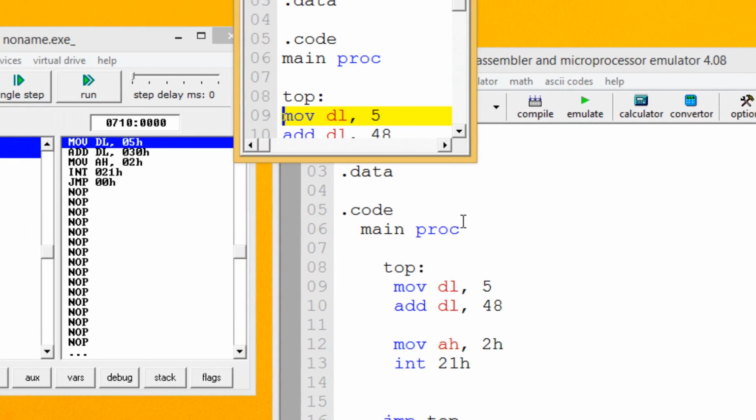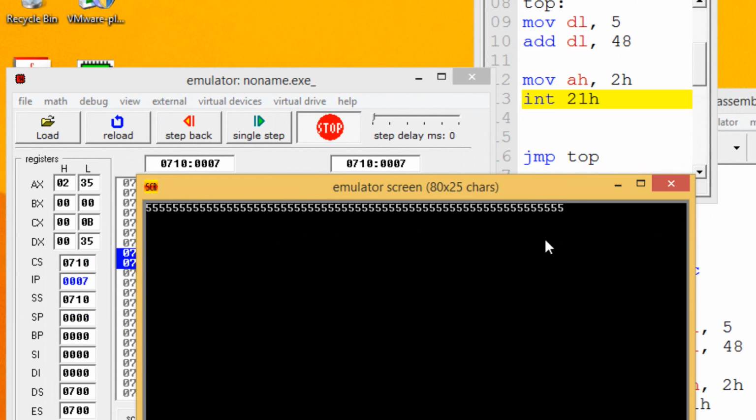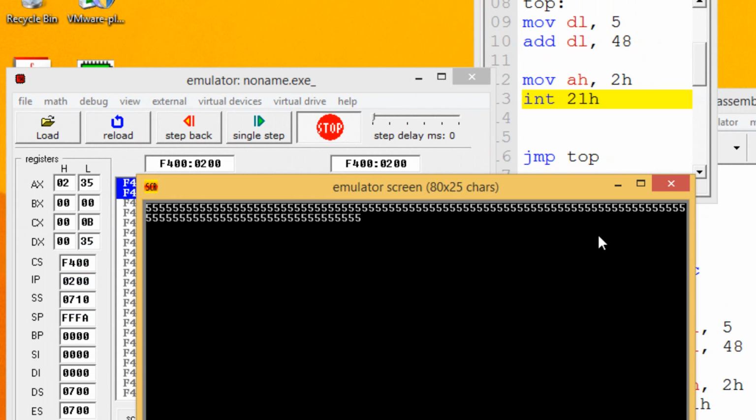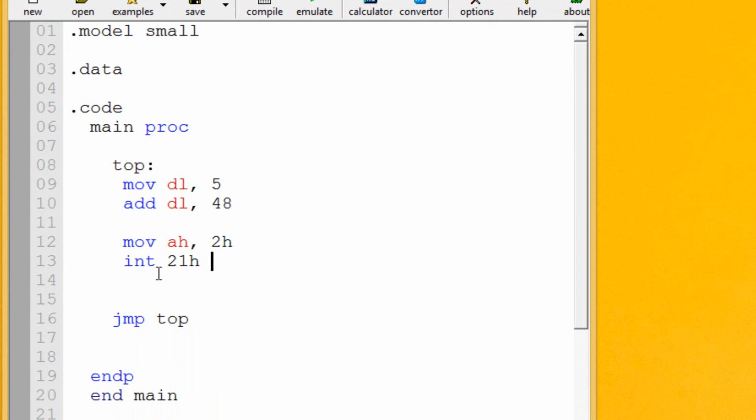Let's hit emulate again. Let's hit run. As you can see, it keeps printing 5. It's going to keep going and going. So that's pretty much it for a jump instruction.